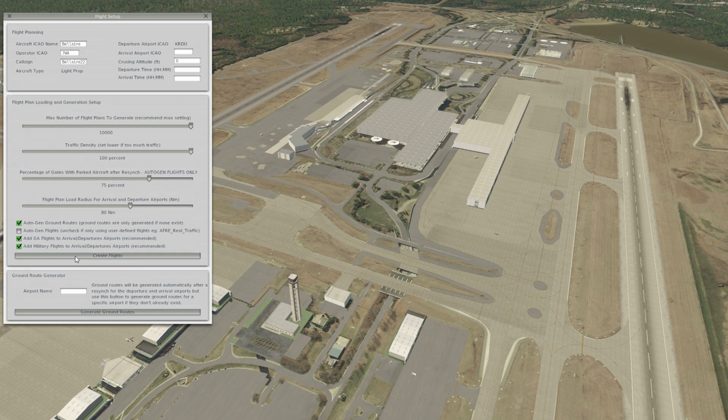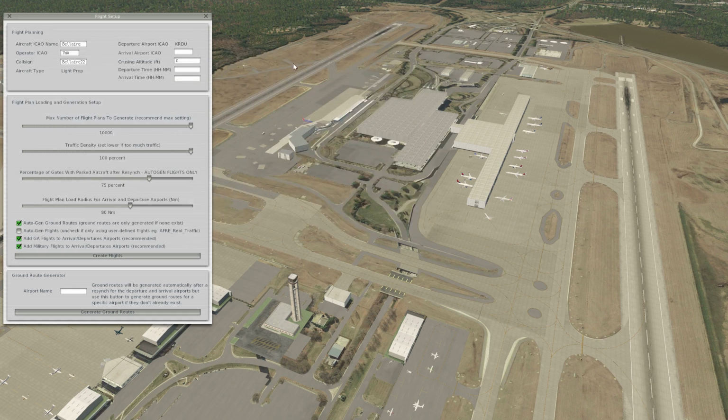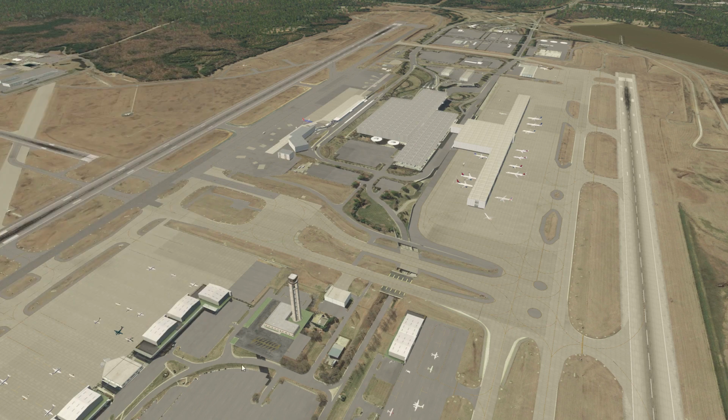traffic. And I'm kind of just letting it run here in real time so you get a sense for how long this takes. And when it comes back up, it will give you a message telling you how many flights it generated. So here the task is completed, and it's showing 2007 flights, and you can see in the map there that we've got a number of aircraft that are populating the various gates.